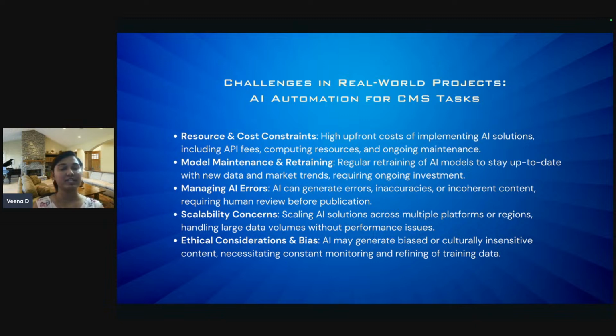And model maintenance and retraining. I think this is very important, because it is not just a regular model that we can use as is. We have to retrain it to stay up to date with the market trends and the ongoing changes that are happening, and the new data to be fed into it.